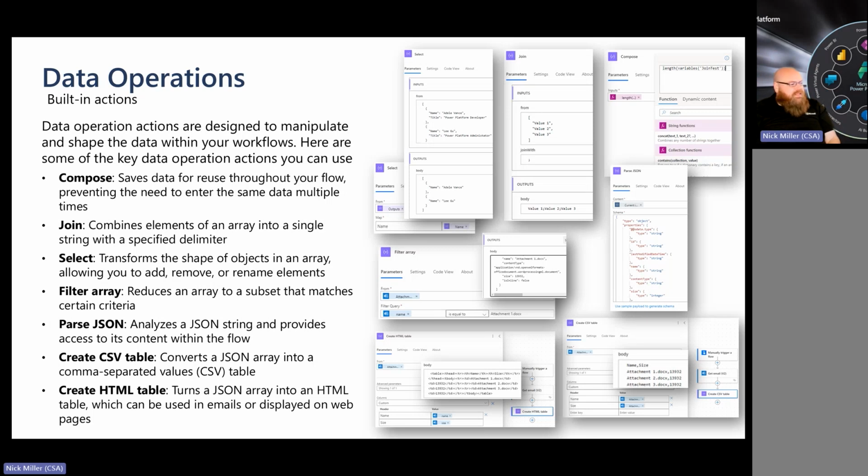We also have a create CSV table that allows us to convert a JSON array into a comma separated values table to be able to create a CSV file. And then, of course, we can create HTML tables on the fly using a JSON array to be displayed inside of an email body or on web pages, etc.